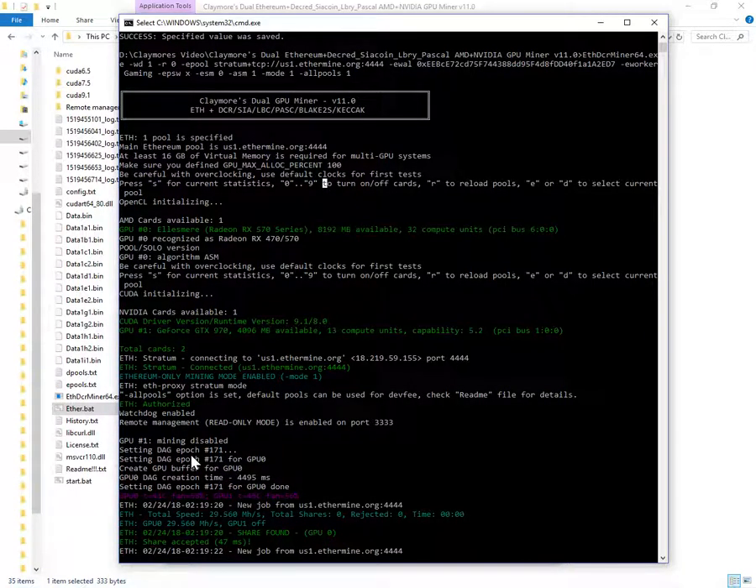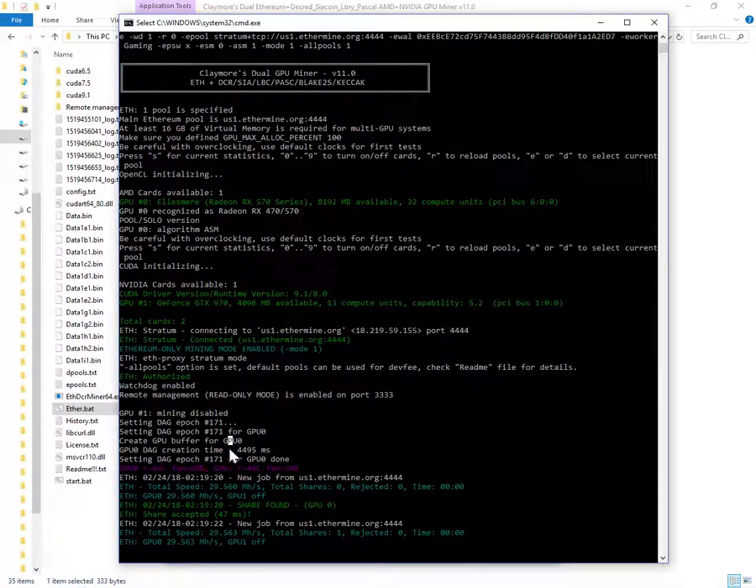Setting DAG. Now the DAG file keeps growing, bigger and bigger. I'm not exactly sure what it means 100%, but the bigger it gets, the harder it is for the smaller cards to mine. This is a very rough estimate, but the file could be 2.7 gigs or so that your card is processing. This is just the level, but it really corresponds with the gigabytes that the DAG file size is. I think it's about 2.7, 2.6, something like that, gigabytes.